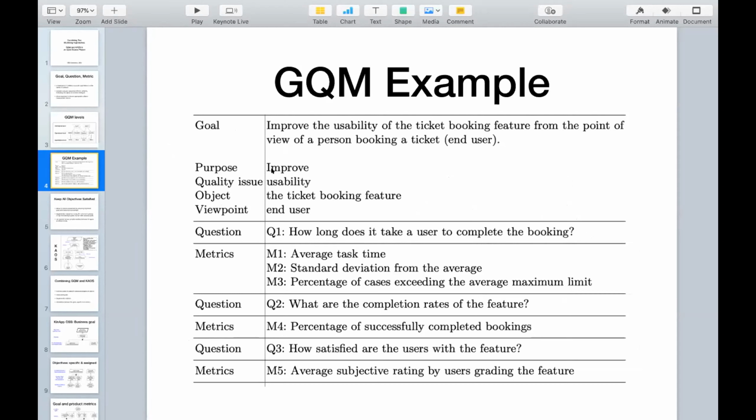So the purpose here is that we want to improve. Improve what? Usability. And the object is the ticket booking feature. And the viewpoint is from the end user's point of view. So as you can see, it's quite a comprehensive look at the goal. And the question is, since here we are trying to improve usability, it's a vague goal without actually providing how we measure it. And one question we can ask is, how long does it take a user to complete the booking?